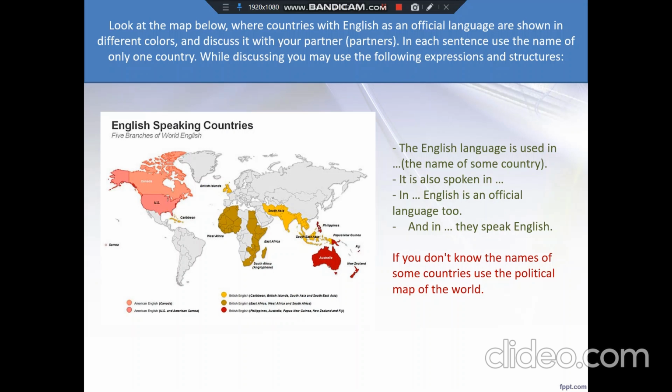While discussing, you may use the following expressions and structures: The English language is used in and at. It is also spoken in. In, you shall add, English is an official language too. And in, again, add your words, they speak English. If you don't know the names of some countries, use the political map of the world.